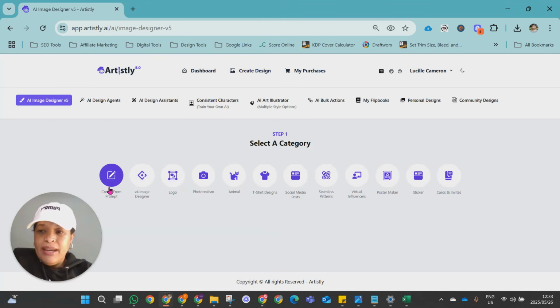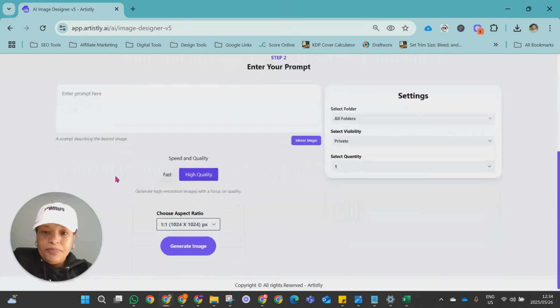And then you'll see all these tabs over here. Now there was quite a bit more here, but what they've done with the upgrade is condense or consolidate a lot of them. So if you are confused as to where the rest of the icons are, they've merged them into these ones. Okay, so image designer is where we're going to go today. You'll click on create from prompt.